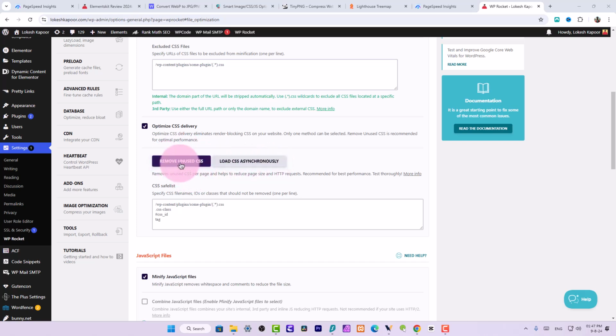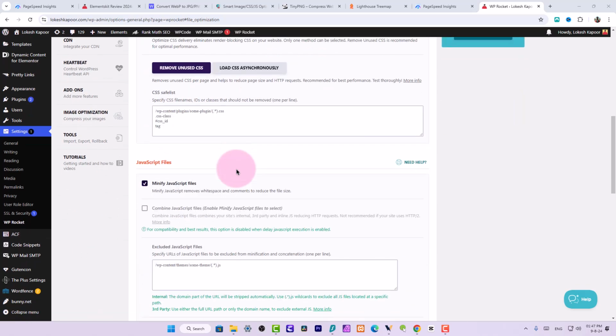So I use remove unused CSS, so it optimizes the CSS delivery and eliminates the render blocking resources and render blocking CSS files on the website. You can choose only one method out of the two for optimal delivery, and it will improve the CSS delivery, avoid CSS import, remove unused CSS, fix the specificity and CSS preprocessor issues. If you're using tools like SASS or LESS for better organization and maintainability, it will be beneficial for that. Then you have the option to improve the JavaScript files.